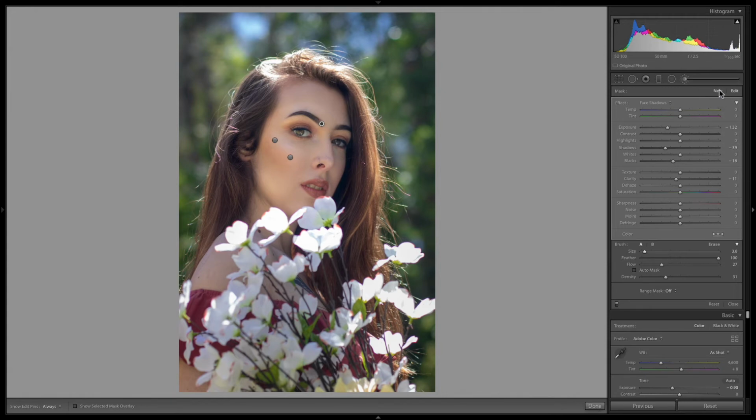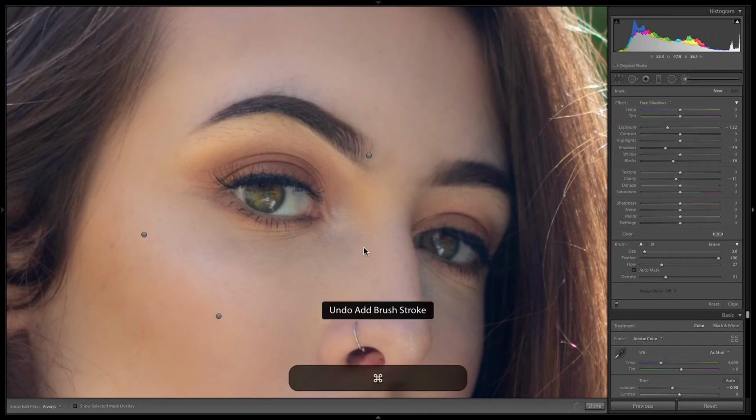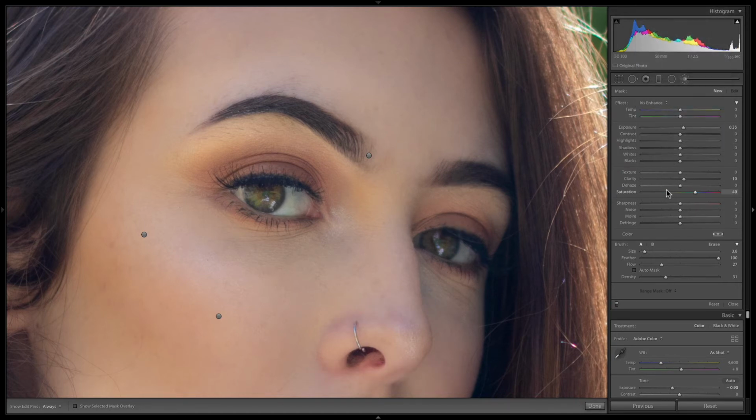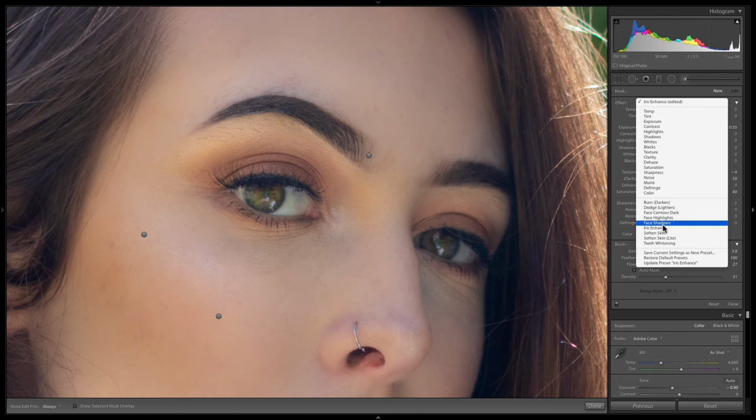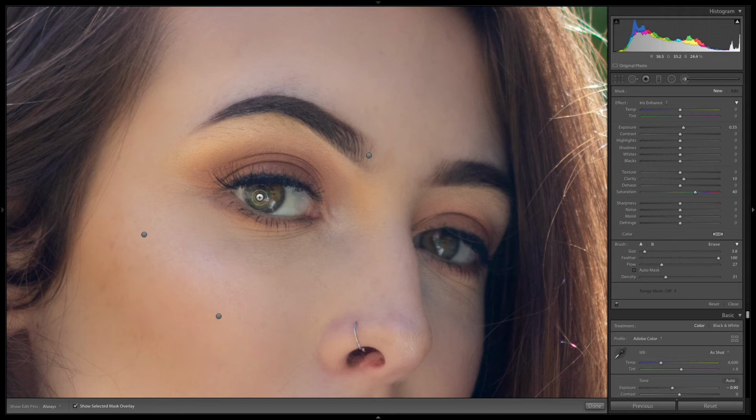All right, so let's go ahead and click new. We're going to add another brush for her eyes, try to make her eyes pop even more. So let's go ahead. There is an iris enhance. So I'm just using these effects, but you could customize it however you want. Oops, let's go back to iris enhance. And let's press O to see our overlay. So I'm just going to paint over her eye like so. We're actually going to turn our flow up. And actually having auto mask on might be good just as we get close to the edge. Okay, so turn our overlay off, and you can kind of see what this is doing. I'm going to increase the clarity and the sharpness just a little bit, especially because that back eye is a little bit out of focus.